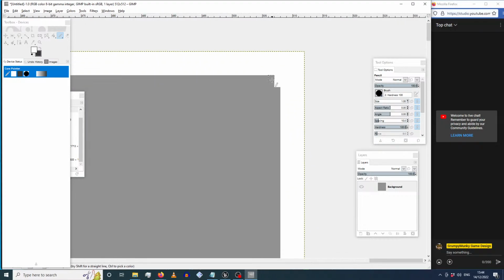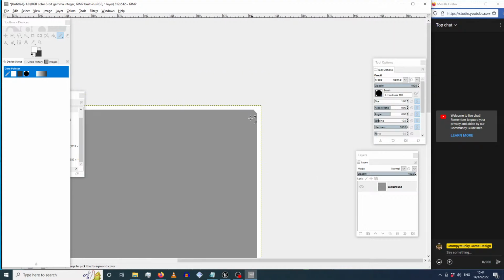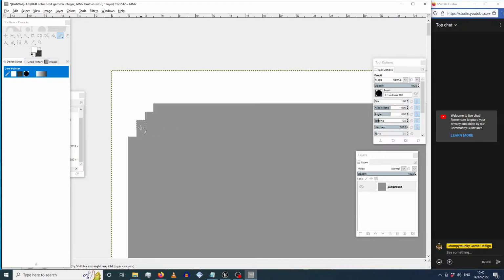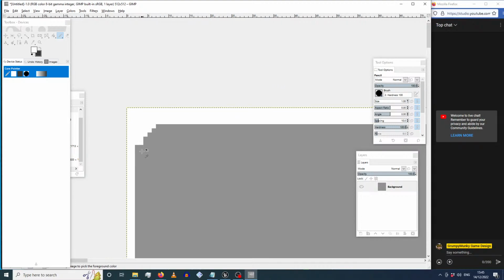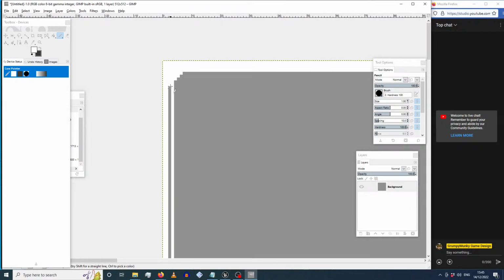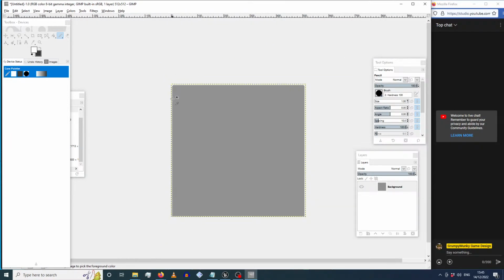And then we'll do another 2. 1, 2, 3. Another 2. 1, 2, 3. And we'll bring this down as well. And that's starting to take a bit better shape.